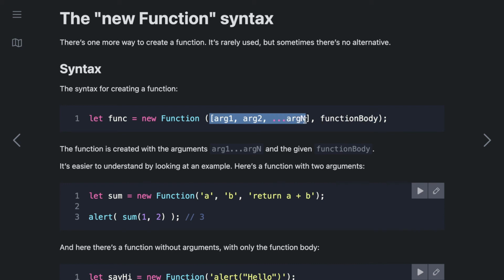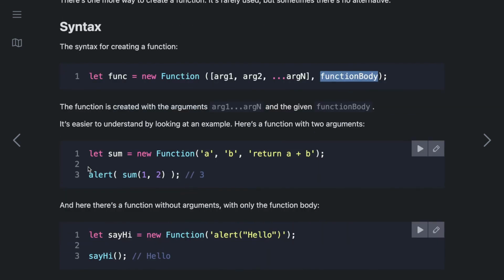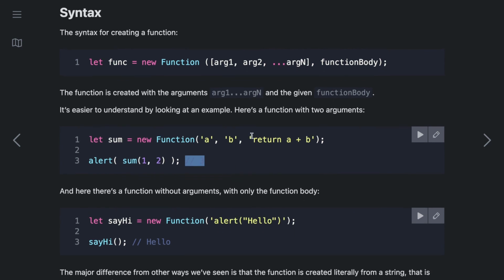Now, the whole trick lies in how you pass these arguments and the function body itself. For example, look at this line. It says that let sum equals new function, passing in a and b and returning a plus b. Now notice how this is just a string and not normal JavaScript syntax. But then when you call sum using obviously the open parenthesis and closed parentheses and pass the two arguments 1 and 2, you're able to get the output exactly as you want it to be. Isn't that really cool?